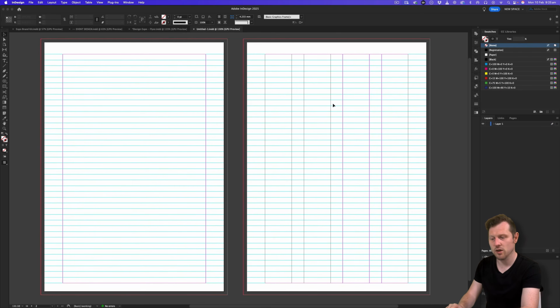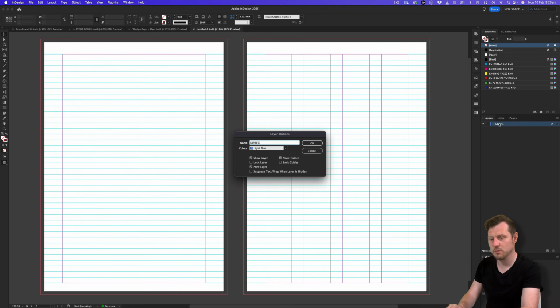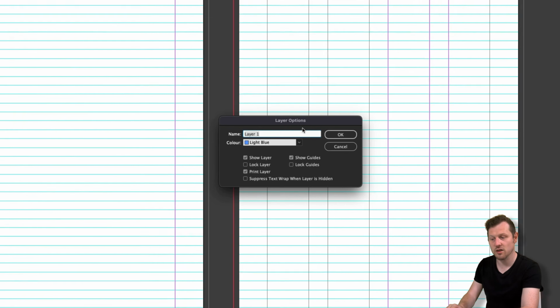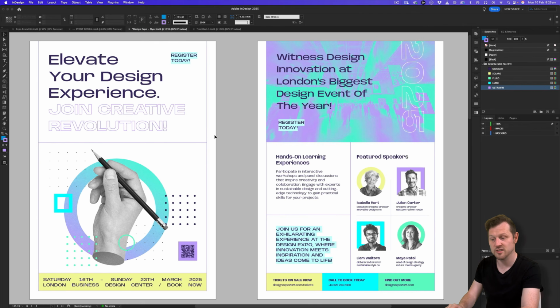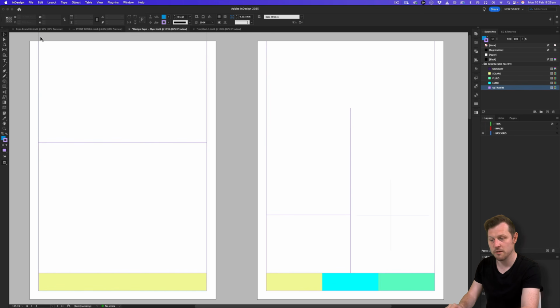So to kick off any document, I'll always start with my layer structure. I'll come into my layers panel, double click on the current layer, and since I'm starting with my base layer, I'll call this base stroke grid. Now looking back at the final design, you can see that there's quite a distinct style for this. On the cover, the grid comes in from the top and finishes at the bottom with space around.